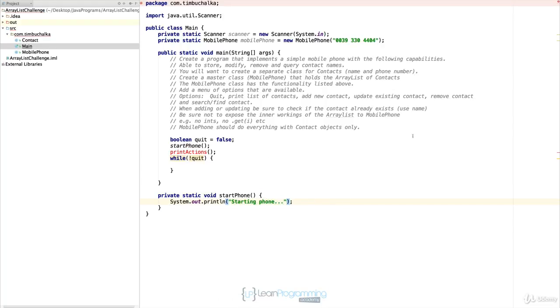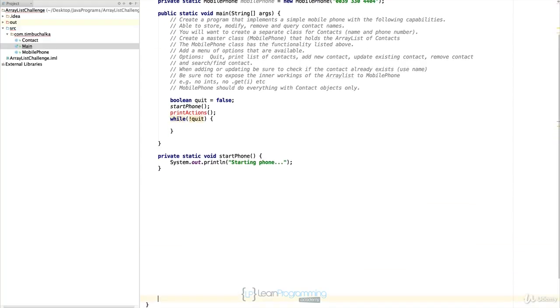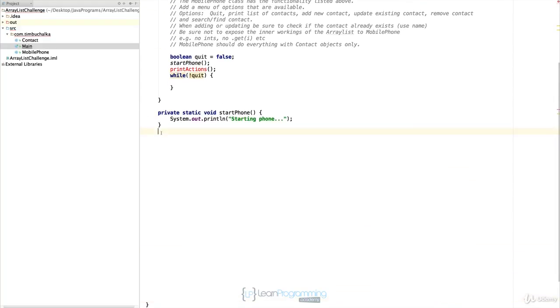Obviously a very, very simplistic representation of starting a phone, but if you were writing the code to actually develop this, you might have all sorts of other functions there. You might be initializing the memory and doing all sorts of other things. I just wanted to get your mind thinking about the possibilities of how you go about that if you were creating a class of this complexity. In this case, we're just going to print out a message to say starting phone.